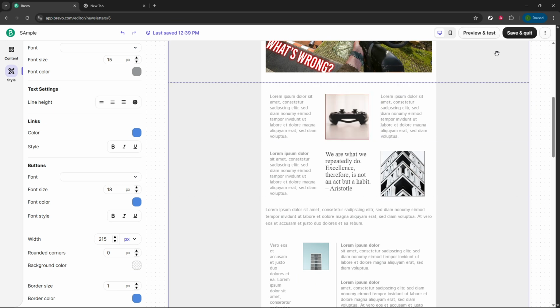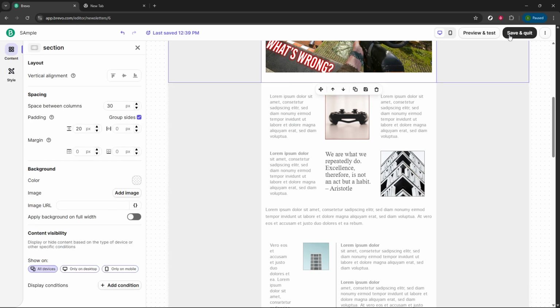Click Save to lock in your updates and save regularly as you work. That way your design edits, content, and style settings are all preserved for the next time you return.